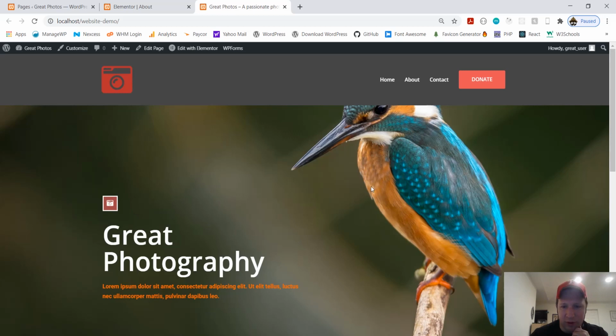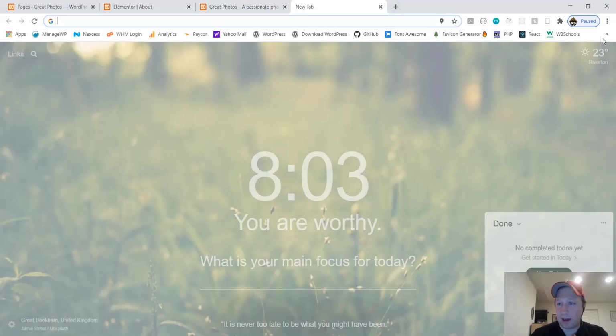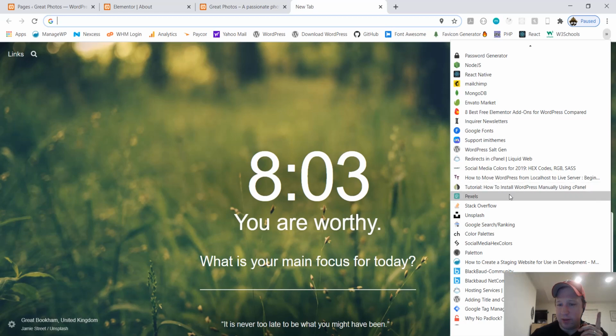That's another thing. You want your images to match your website and vice versa. Very important to pick good images. If you're looking for free stock images, by the way, I'll leave this link in the description.